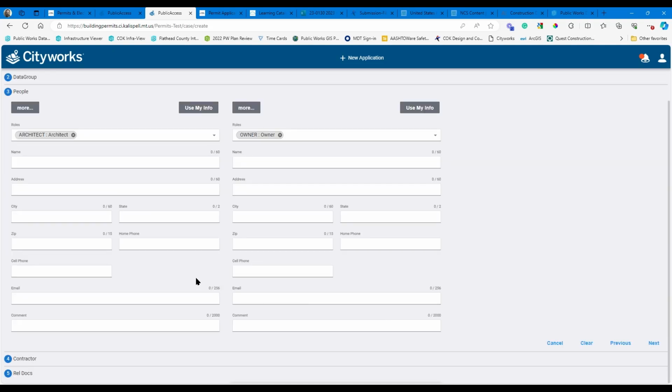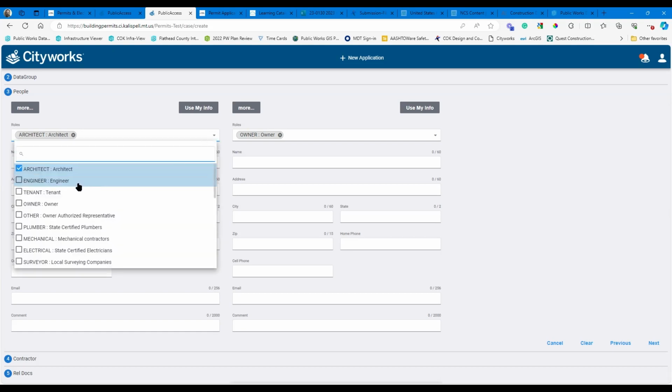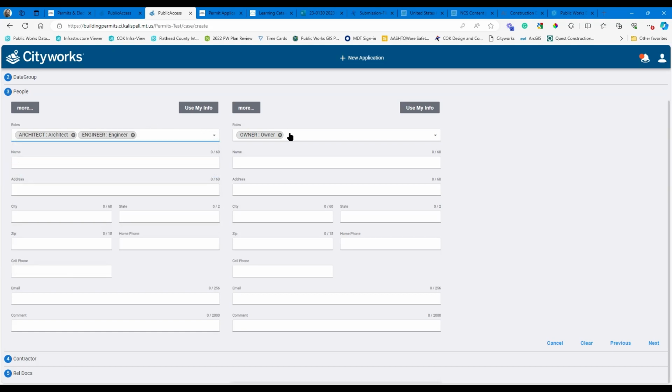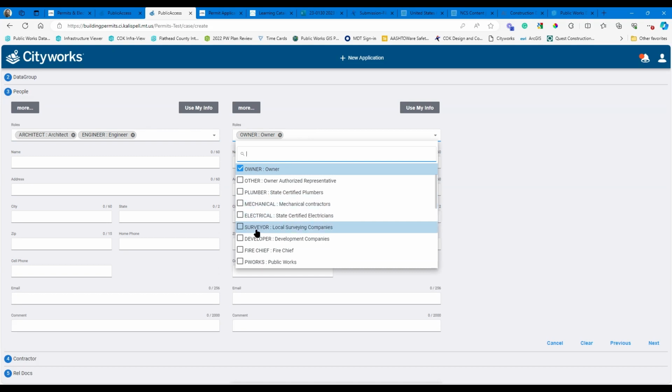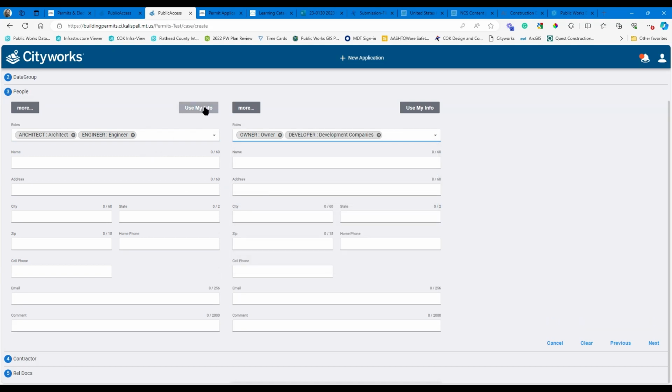So under the Next, this is where you enter in your project team information, and anyone that is on your project team you want to include in here. If you have a person that maybe has multiple roles, you can add those roles in. So maybe the architect and engineer are the same, and the owner and the developer are the same. You can do that.